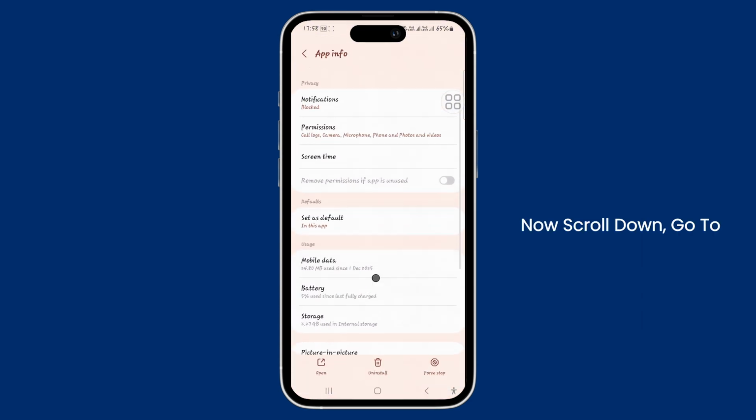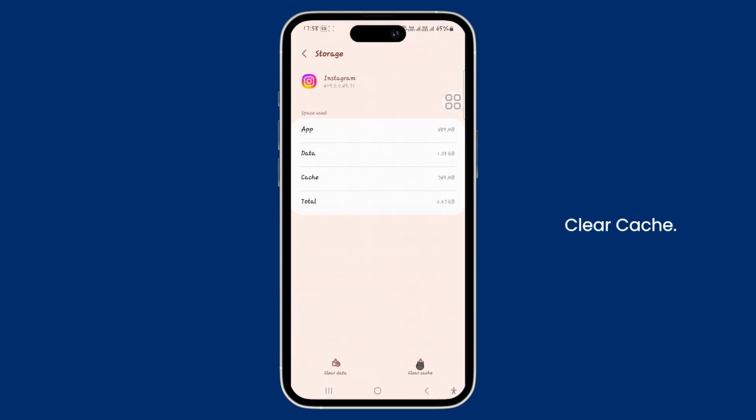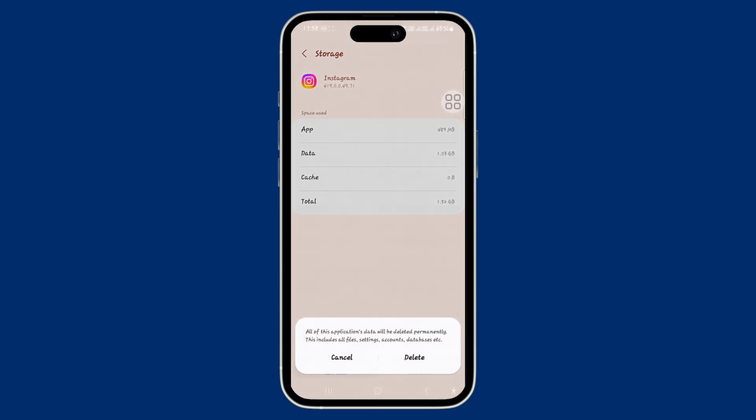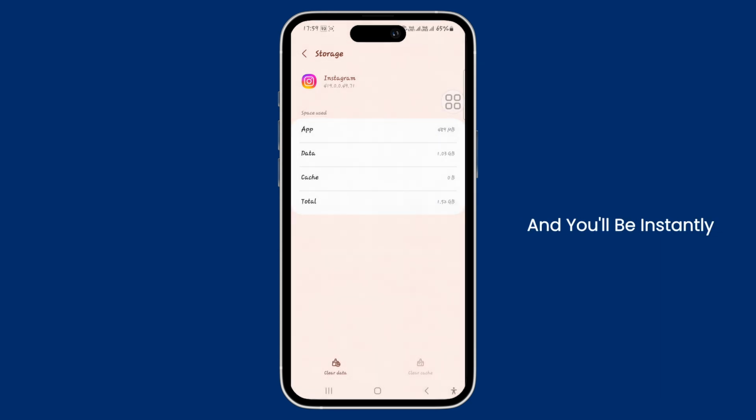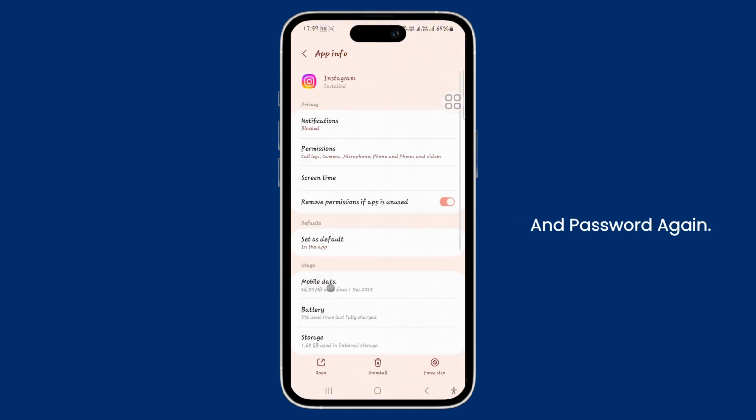Now scroll down, go to storage and click on clear cache. You can also try clearing the data, but this will remove all the files, settings, accounts, and databases. And you'll be instantly logged out from your Instagram. So you need to log back in using your username and password again. This will refresh the app and download the latest features.